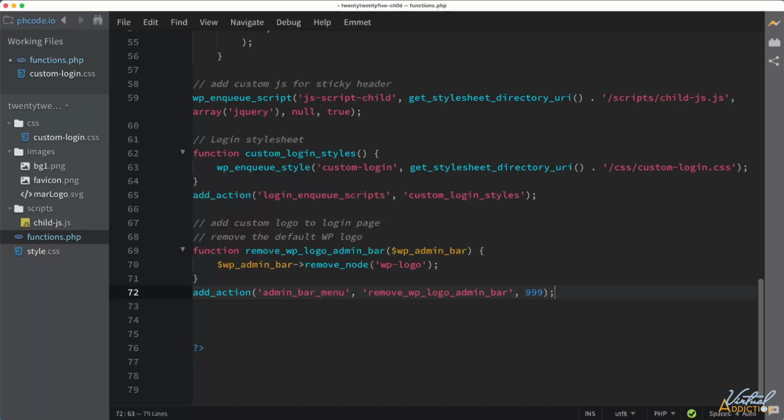In order to do that, I'm creating a function called remove WordPress logo admin bar, and we are going to pass in a parameter, which is the WP admin bar object. This represents the WordPress admin toolbar. Then we're going to use the WP admin bar arrow remove node line of code, which will remove the WordPress logo. We're going to use an action hook, which is going to run the function when WordPress actually builds the admin bar. This 999 priority ensures that this runs after WordPress adds the logo so that it can be removed.